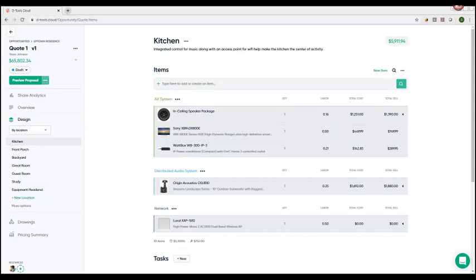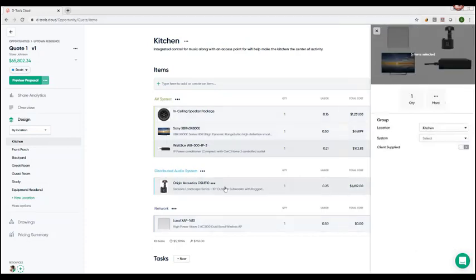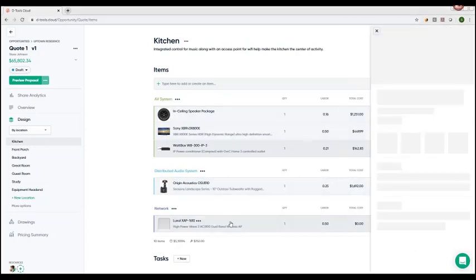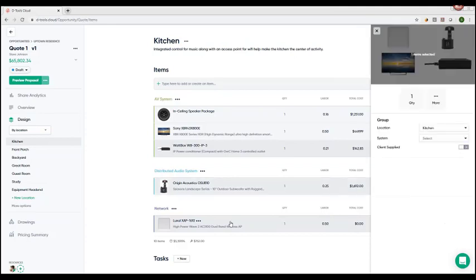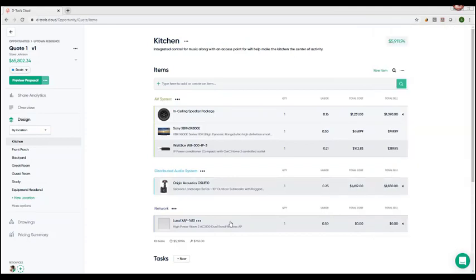Use Command for Mac and Control for PC. When working inside a quote, use Command or Control and click to select multiple items. This allows you to cherry-pick the items you want to select inside the quote.